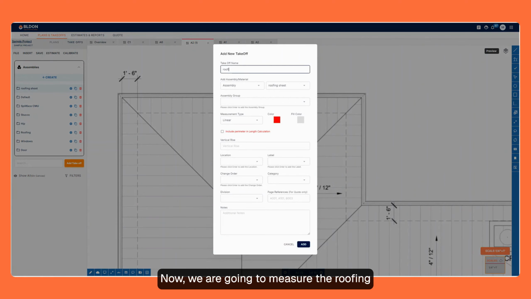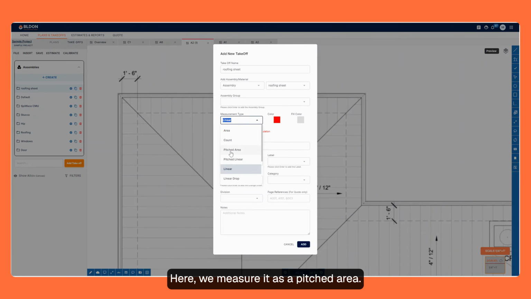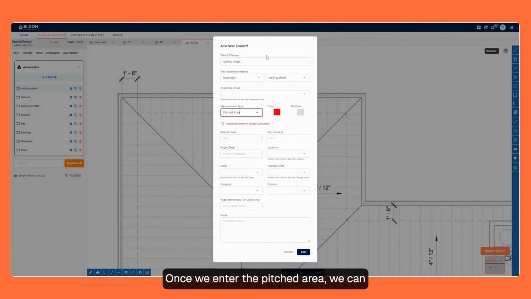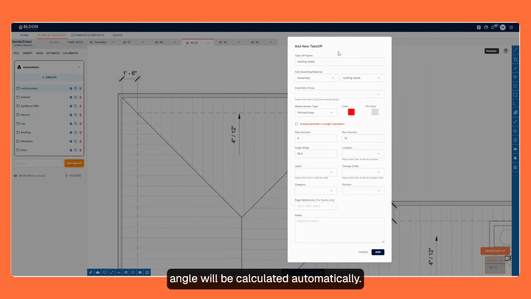Now, we are going to measure the roofing sheet. For that, we select and add the assembly as roofing sheet. Here, we measure it as a pitched area. Once we enter the pitched area, we can enter the rise and run here. So we enter the rise value as 4 inches and the run value as 12 inches. And the angle will be calculated automatically.